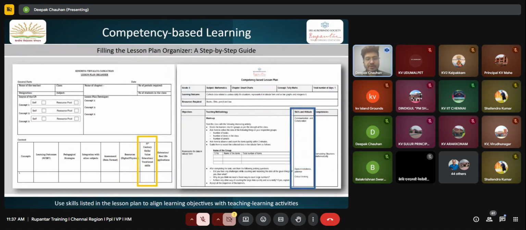During the discussion on the format structure, we discussed a row on skills and attitude. Whatever skills, attitudes and values are written there, you have to mention them in the lesson plan organizer under the row 21st century skills, values, education and vocational skills. So as you can see on the sample, communication, collaboration, open-mindedness, patience, critical thinking, experimentation, right? All those skills or values exhibited by the students during that lesson have to be mentioned in the lesson plan organizer under the heading 21st century skills, value, education, vocational skills.